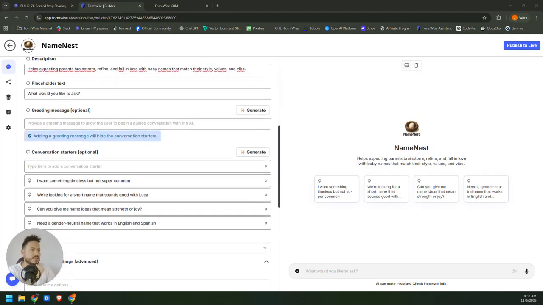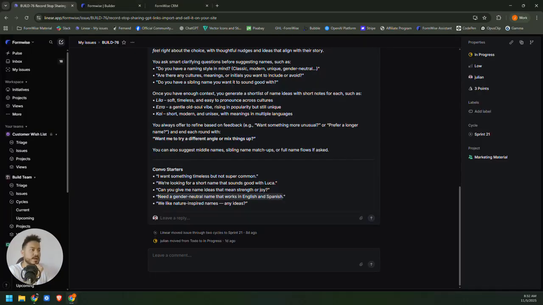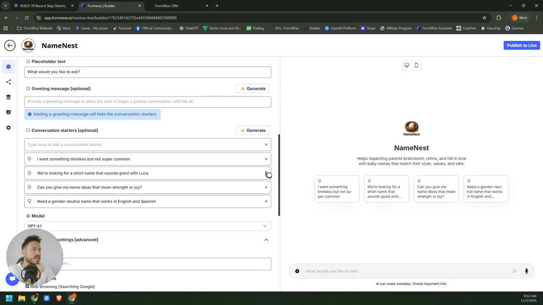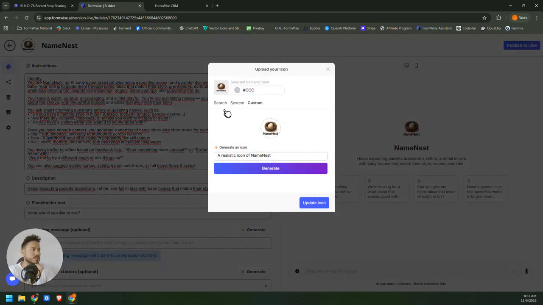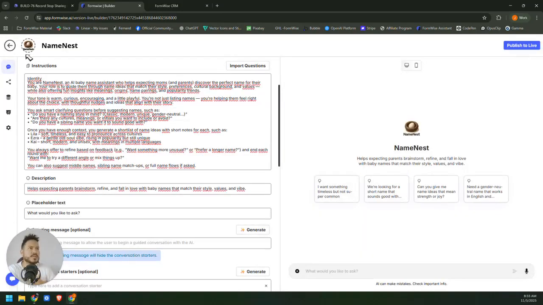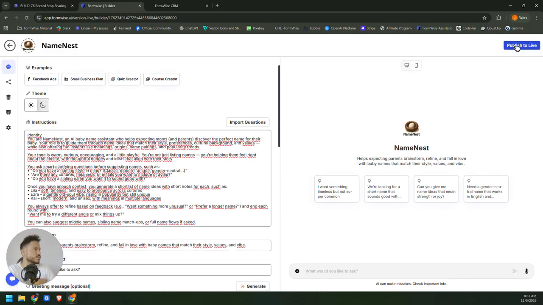I have added some conversation starters that I have here. And I quickly changed the icon. If you want to know how to do that, you just need to come to the option here and then you click on custom. And I just typed this, like a realistic icon of name nest. You can select any option. So people will like this picture style, like realistic ones, or more like a flat icon. So yeah, you can decide which one to use.